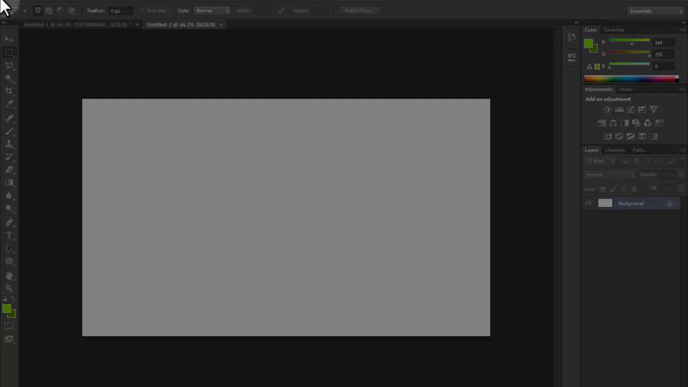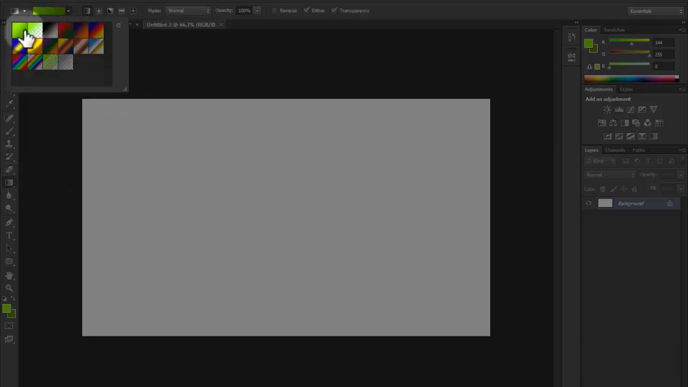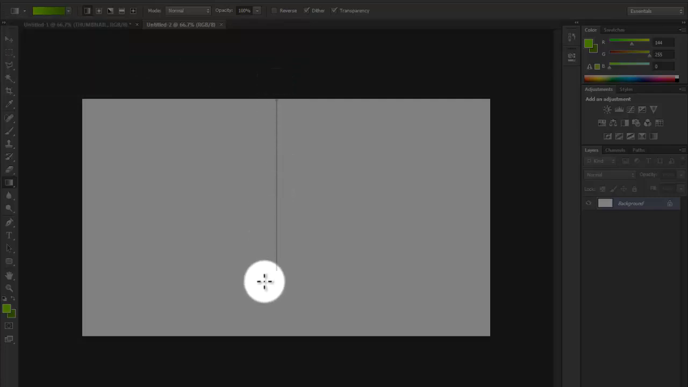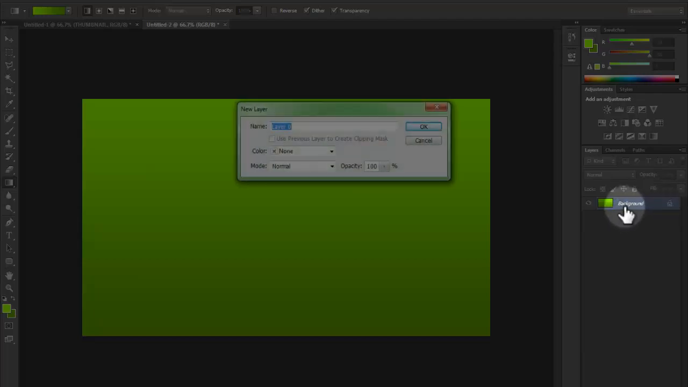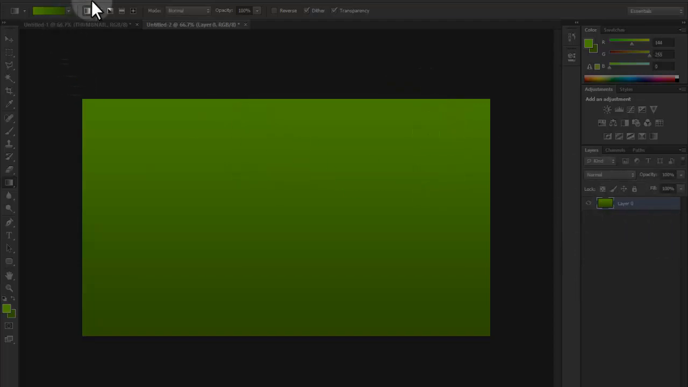Alright, so now what you want to do is go to your gradient tool. Might be like this, but just hold click and select gradient. Make sure up here it's your two colours that you selected. Then from top of the page to bottom, holding shift, drag down, and you get something that looks a little bit like this. Alright, so over here you can see that this has a little symbol of a padlock. What you want to do is just double click that and hit OK, and then that will unlock the layer.